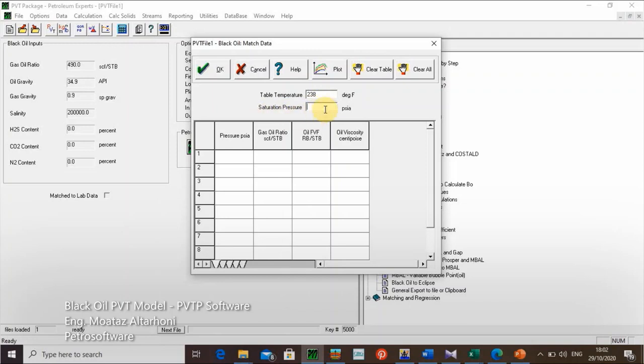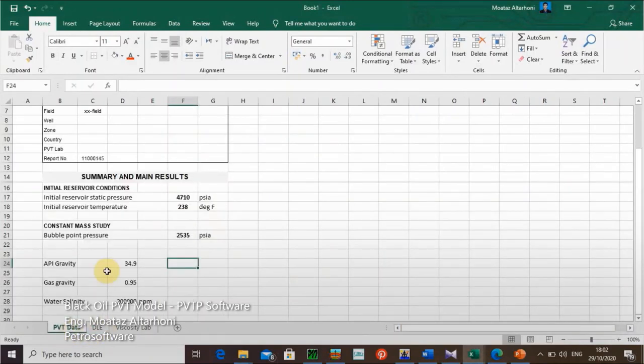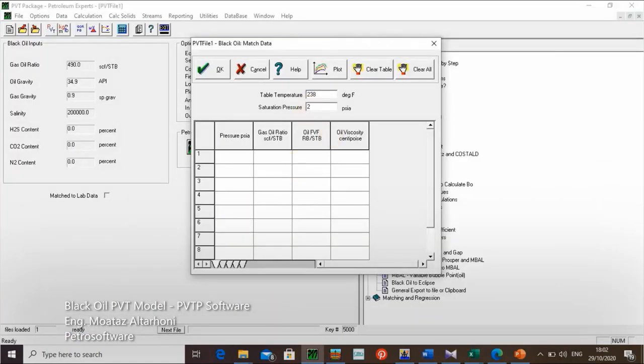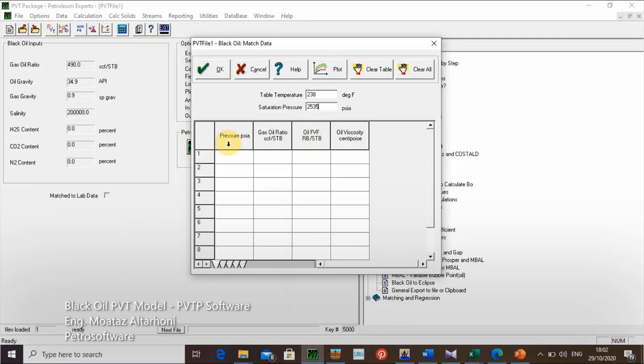And for saturation pressure, the unit must be edited and must be the same as in the lab. The bubble point pressure, it's here, bubble point pressure, it's 2535 psia. And here you need to enter the pressure and the gas oil ratio and the oil formation volume factor and oil viscosity. These are the main fluid properties. These data must be entered to match it later with the correlation.